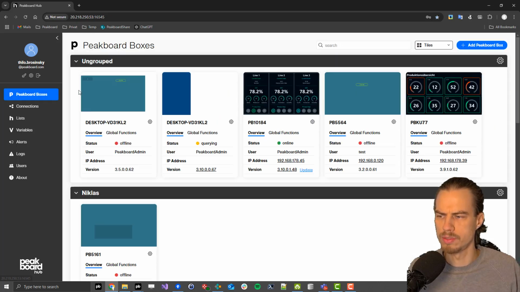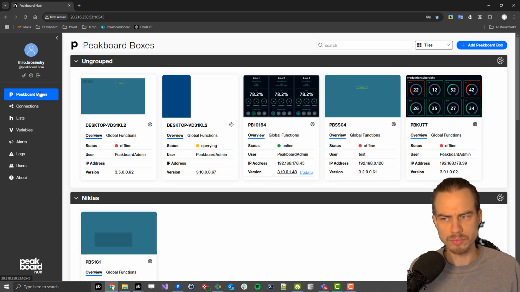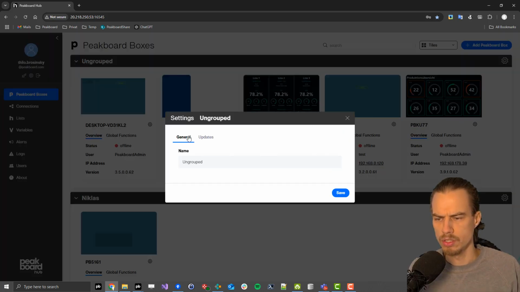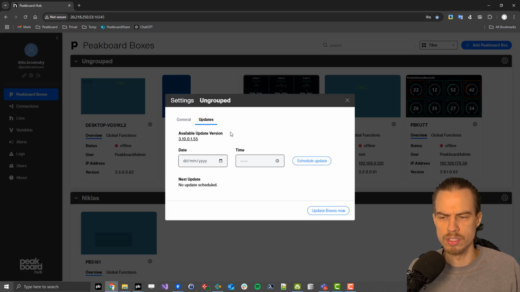Let's go back once to the Peakboard box overview. Here you have also the possibility to manage the whole Peakboard box group by clicking here on this settings icon on the top right. In this case you can, for example, change the name of the group, and also you can schedule updates for these Peakboard boxes in this group. If you use the Peakboard Hub on-prem, you are also able to define here up and down times for the Peakboard boxes in your group.